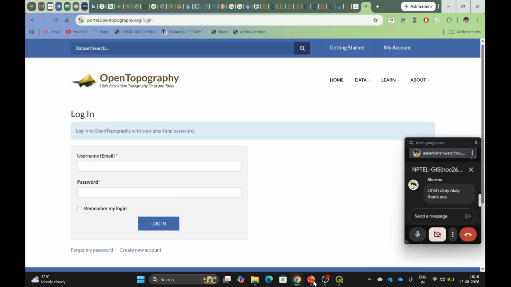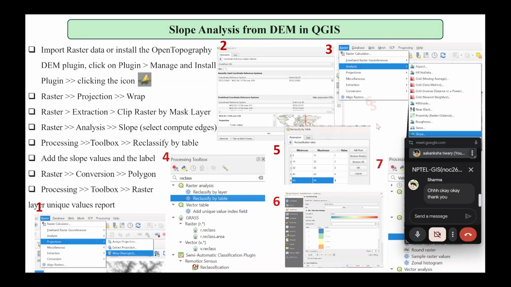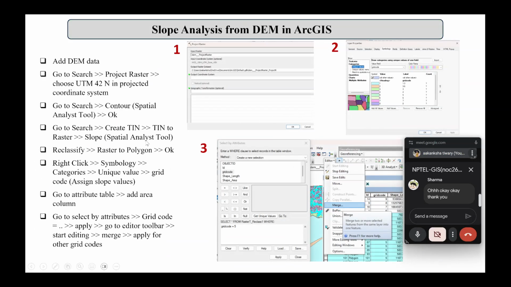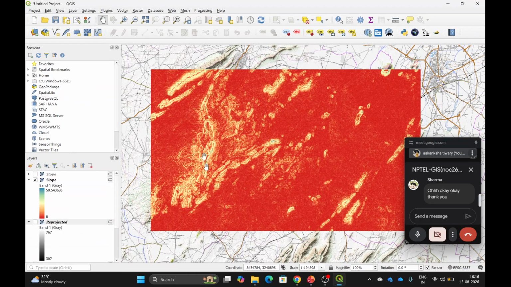And I have also given all these steps in ArcGIS, so you can go through this. If you have any doubts, you can ask me. I'll not do this in today's class. We'll move on to the next topic. Okay. So now again for the raster data.